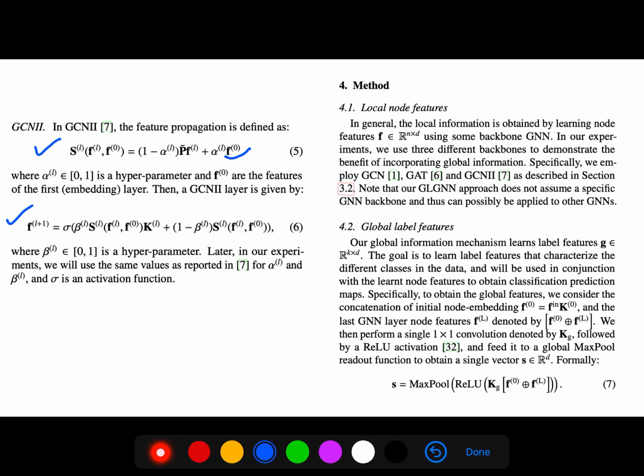So we use 3 different backbones to demonstrate the benefit of incorporating global information. And then global label features. Our global information mechanism learns label features. The goal is to learn label features that characterize different classes in the data, and will be used in conjunction with the learned node features to obtain classification prediction maps.